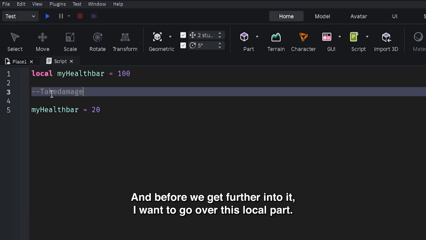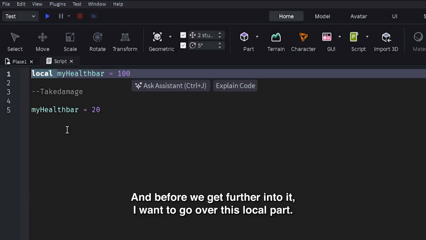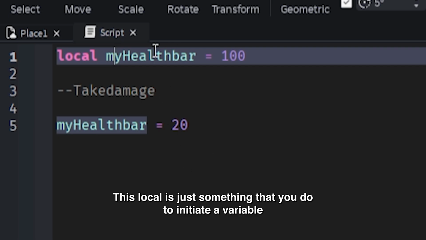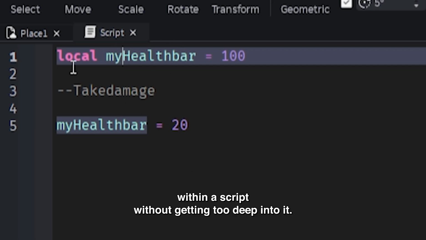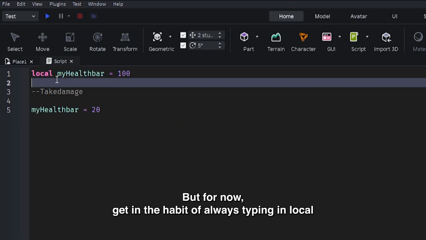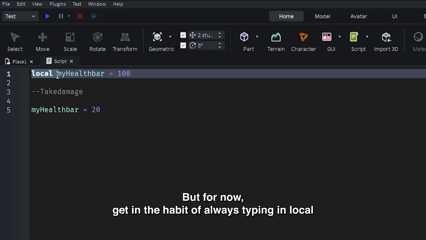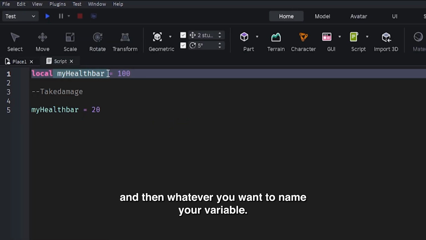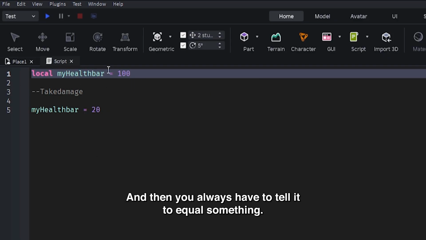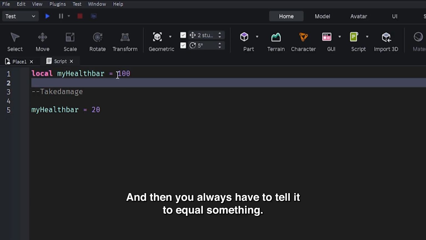And before we get further into it, I want to go over this local part. This local is just something that you do to initiate a variable within a script. Without getting too deep into it, it has to do with something called scoping, which we will go over later. But for now, get in the habit of always typing in local and then whatever you want to name your variable. It can be whatever you want, with the exception of some reserved things. And then you always have to tell it to equal something.